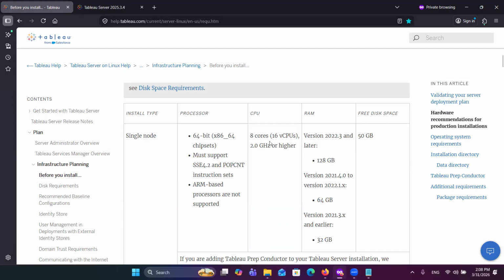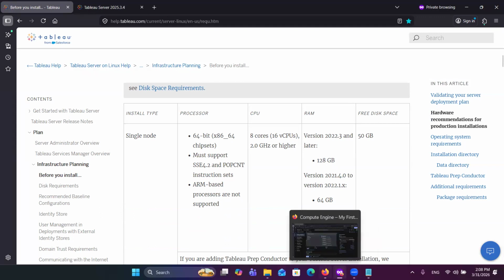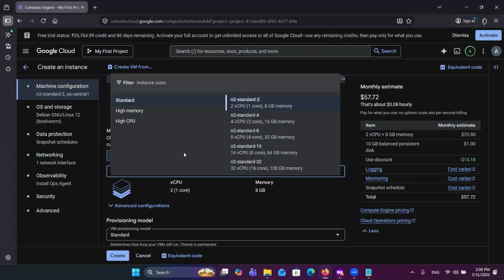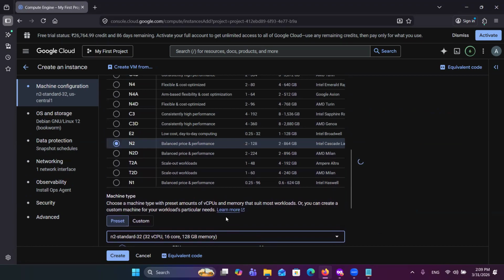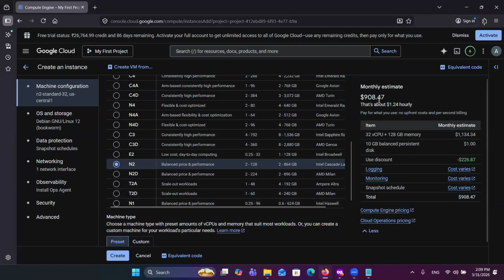And although I think this is more of a production requirement, there is another link where you can see the minimum hardware requirement, right? So that could be a bit less. But right now, let's mimic what is required for production. So I'll keep 128 GB only. So 32 vCPU, 128 GB memory. This is sufficient for our use. And once this is done, it will show our rate.